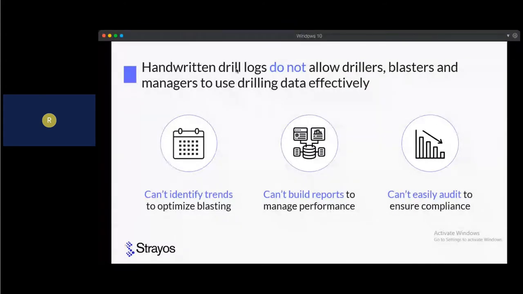And then finally, the last thing is you can't easily audit all of your data. If you just have a whole stack of pieces of paper, it is generally a lot harder to maintain that record and ensure that you have everything and that you find it easily when you need to. So in the case that there are any issues, you know that you are covered. All of these things are just inherent limitations of doing drill logs on paper.